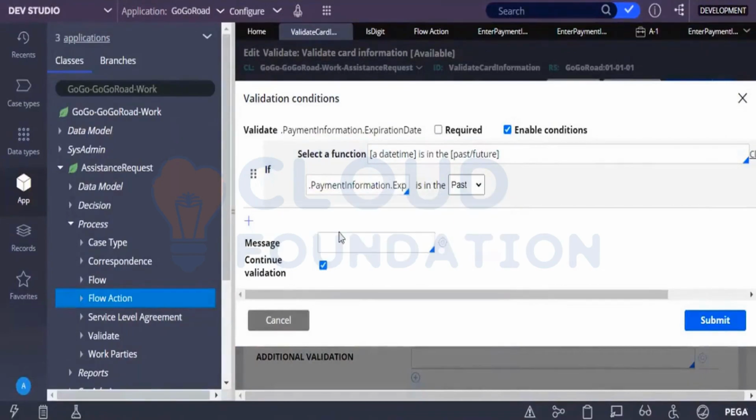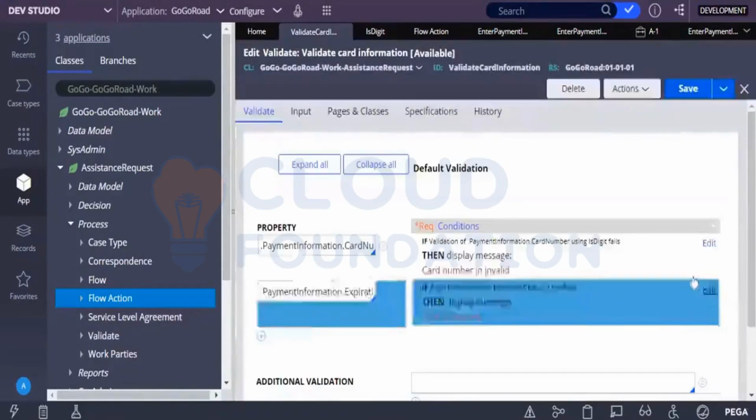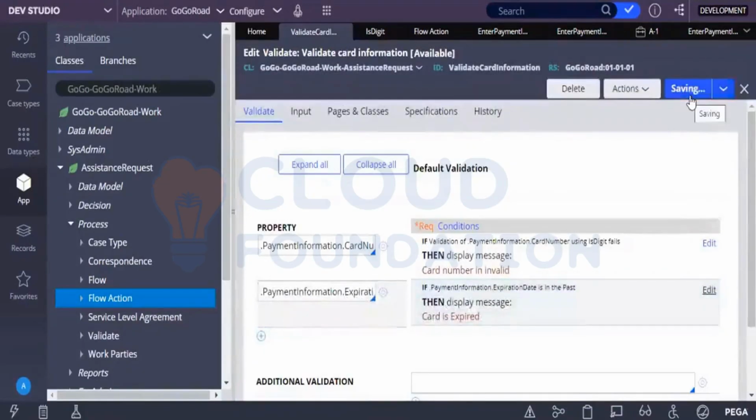Check the expiration date. If it is in the past, then we need to show that the card is expired, with a custom message. This is one way where we check a particular property, see what the error is, and customize the message here. Now we can save it.